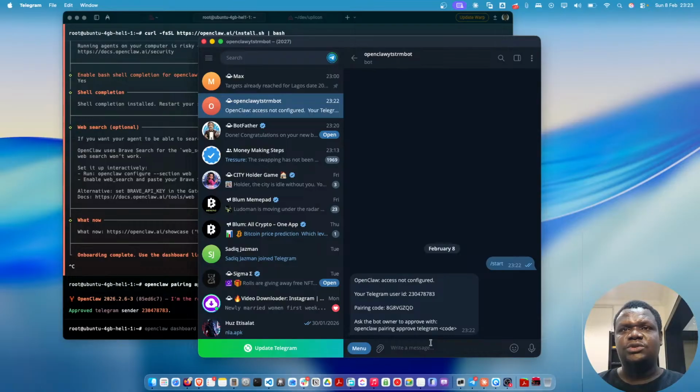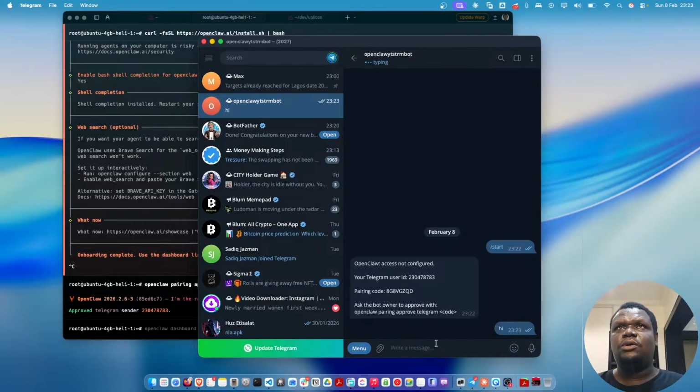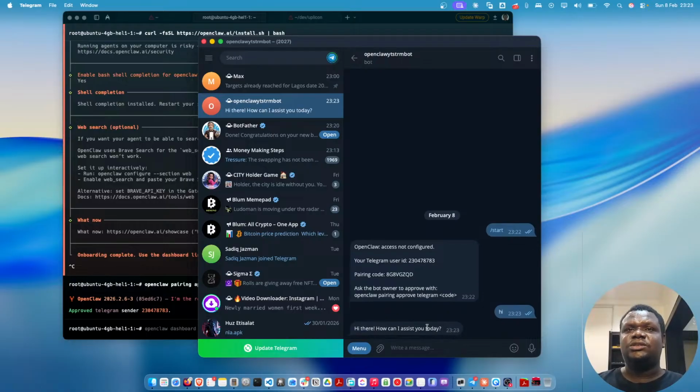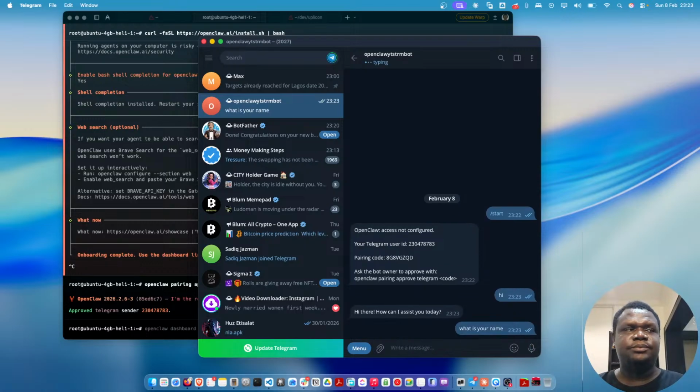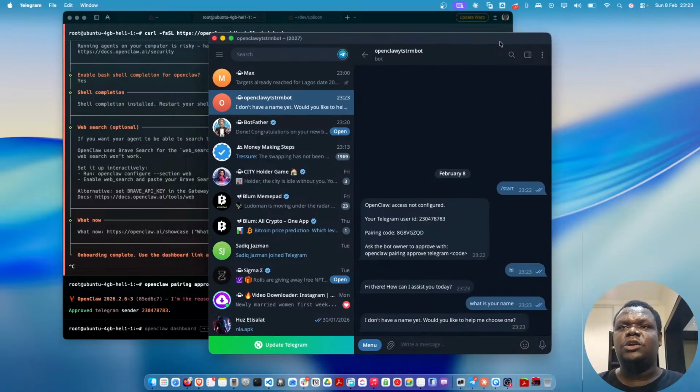Now when we try to chat with the agent, it's going to start responding. So you see, hey, hi, how can I assist you today? What is your name? It'll probably tell you it doesn't have a name, or call him Claw, something like that. So basically, this is literally what you do to configure the bot.